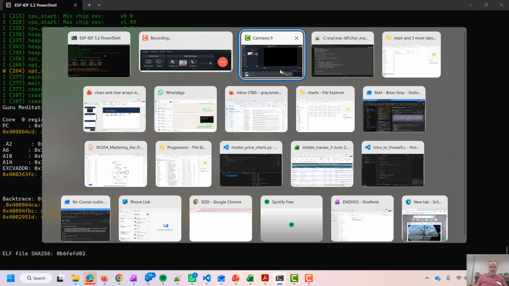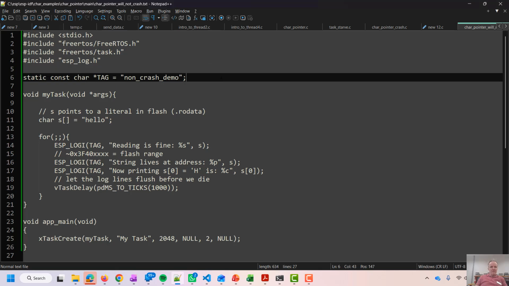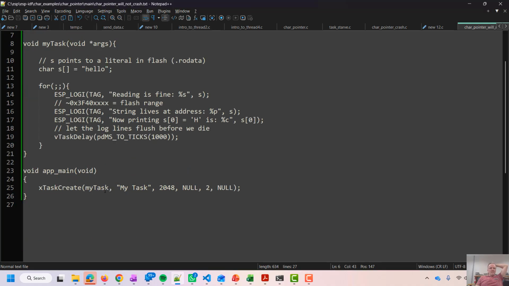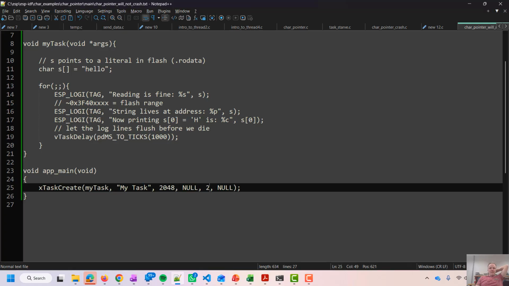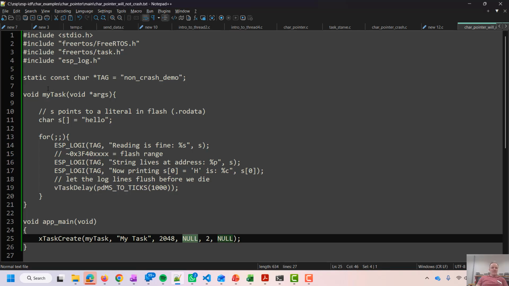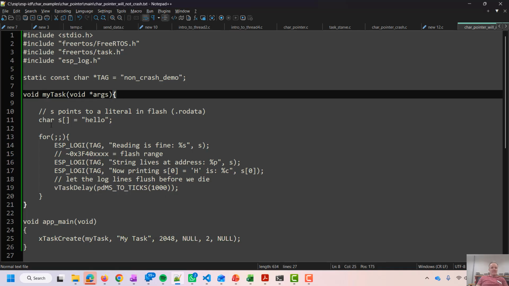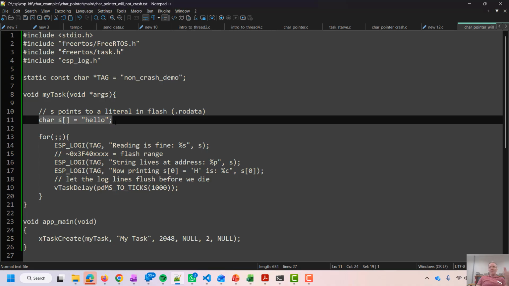And basically, I'm just going to take you through at a high level what the changes were. So here is the non-crash demo. Here we do xTaskCreate, my task, 2048, NULL. So it's priority 2. We don't send in any data, and we don't have a thread variable. So we go xTaskCreate, my task now, 2048 bytes on the stack, NULL, priority 2. If we go up here to the program, we now say char s equals "Hello", so now we have that s variable that refers to an array.